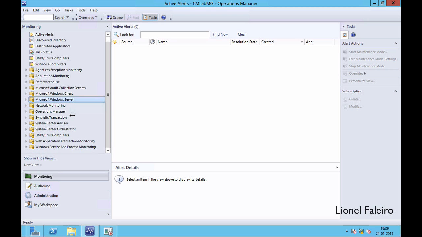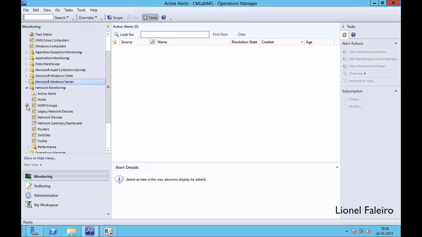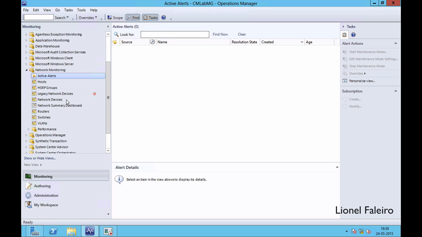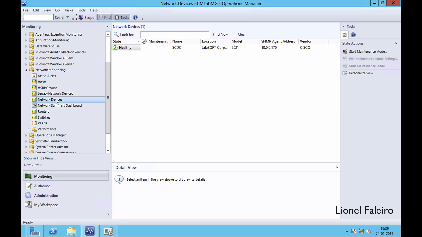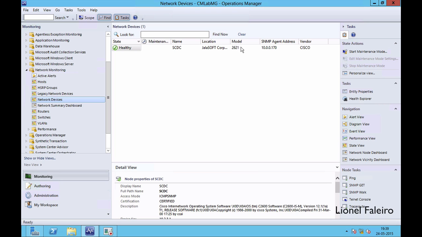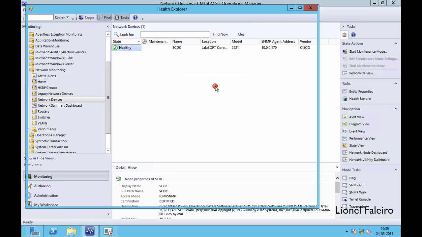For example, we've been working with network monitoring, so I'll go into the network monitoring. I can see any sort of active alerts for network monitoring. I can see the different network devices. For example, it has found my 2621 Cisco router. I can right click on top of this and I can do a health explorer.